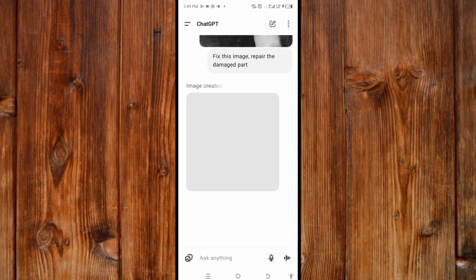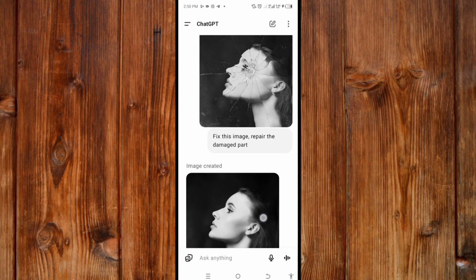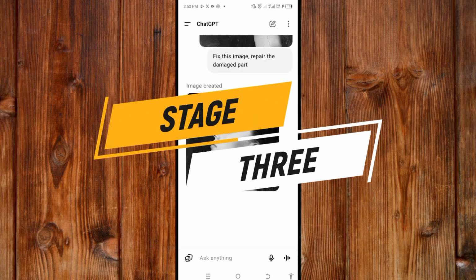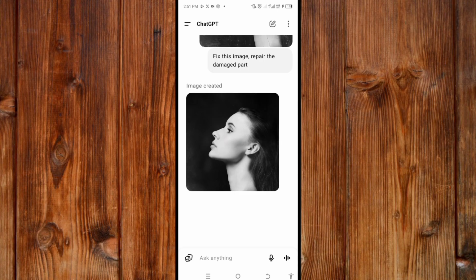See, it is creating the image. As you can see, it has restored the photo. You can see the difference. Now here, stage 3. Here I will show you how to retouch a photo to make it look like it was taken in a studio, and also remove any skin error or any skin disease.